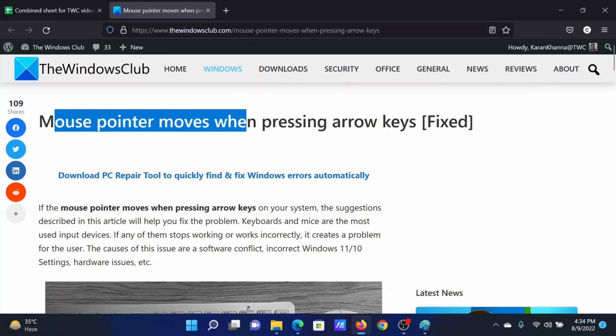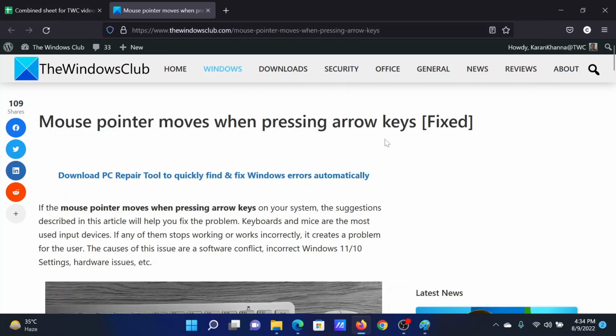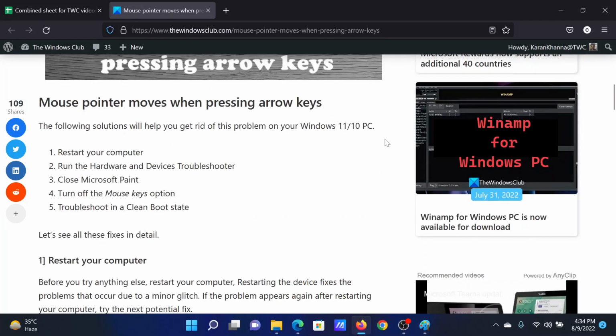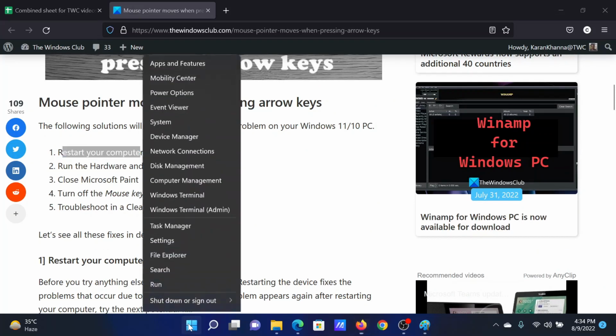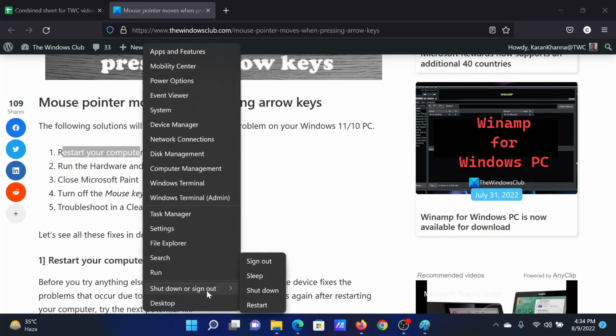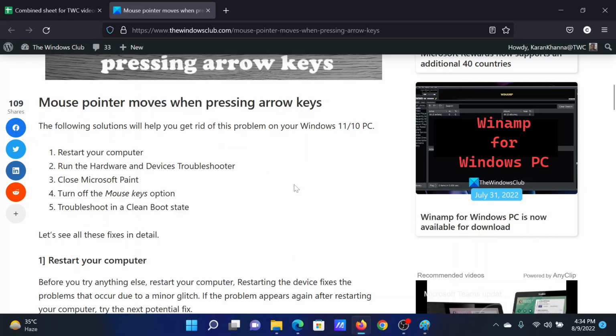If the mouse pointer moves while pressing arrow keys, then either read through this article on the website or simply watch this video. I will guide you through the resolutions. The first solution is to simply restart your computer. Right click on the start button, select shutdown or sign out and select restart.